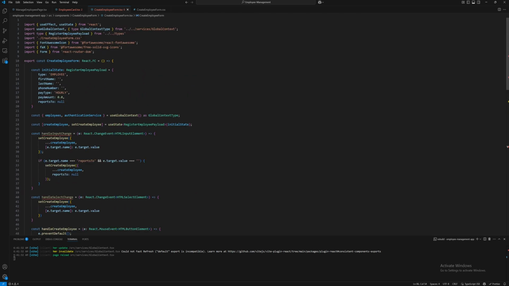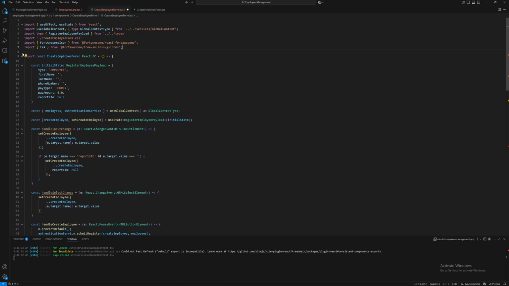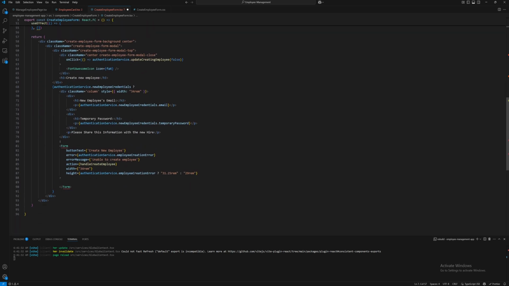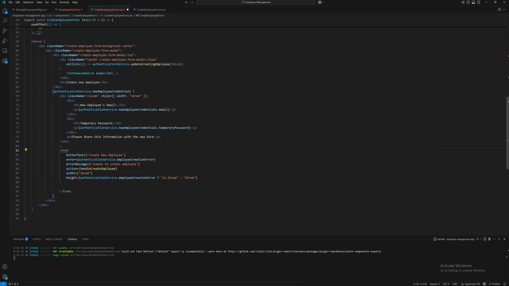You know what? I think that it imported form from the wrong place. Let's just double check. Yes, it did. Gotta be careful about that. So let's make sure this form comes from the right place, and make sure it comes from .form. There we go. That's why I also wasn't mad that we didn't have any logic inside of it.